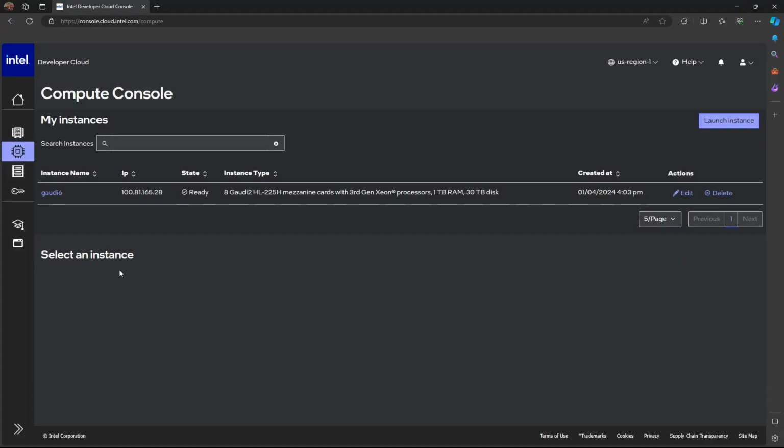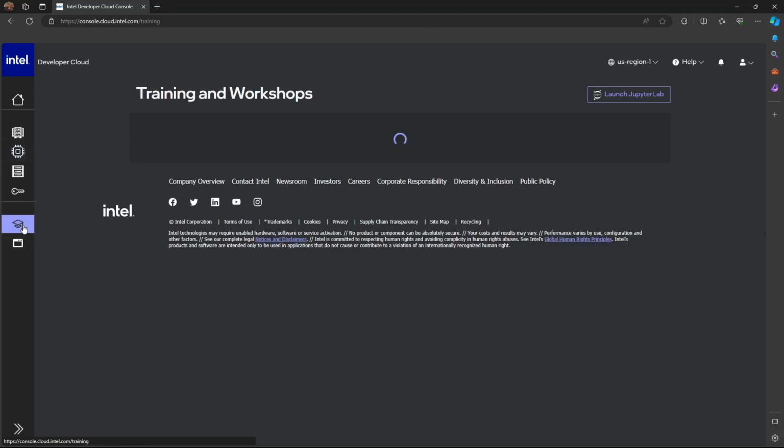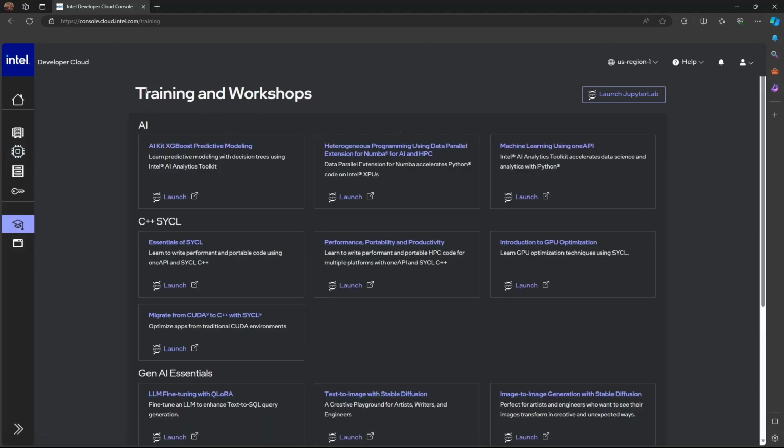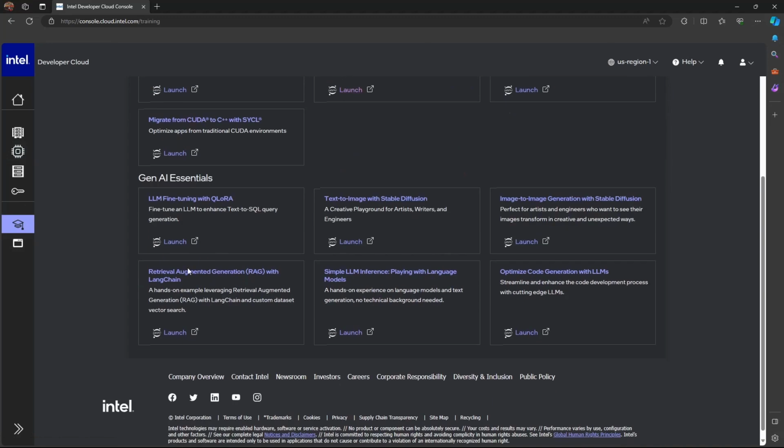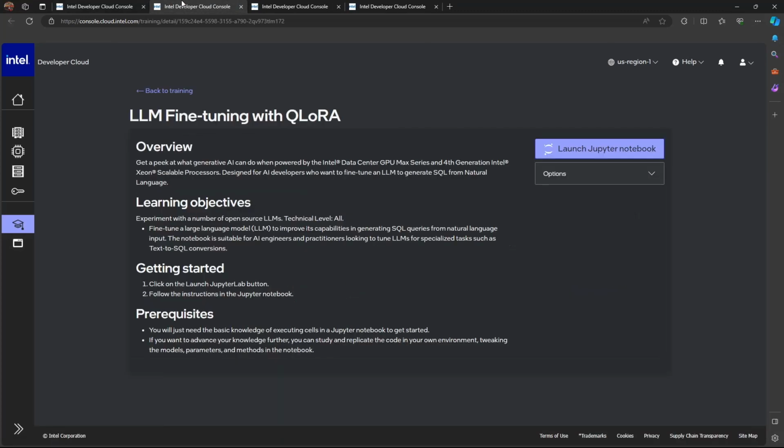So next, let's check their Jupyter Lab tutorial. All you have to do is, we are on the same page here, go to this, click on this icon, and that'll be their training and workshops page. If you scroll down here, you can see the LLM fine tuning example, LLM inference example, and RAG example with LangChain. So you can check out all of that.